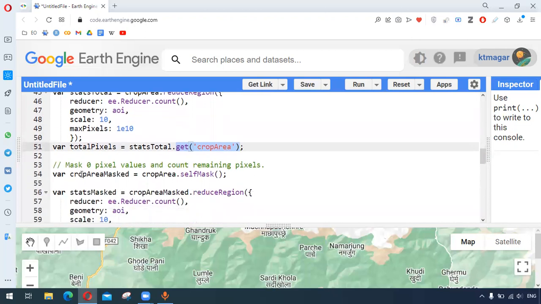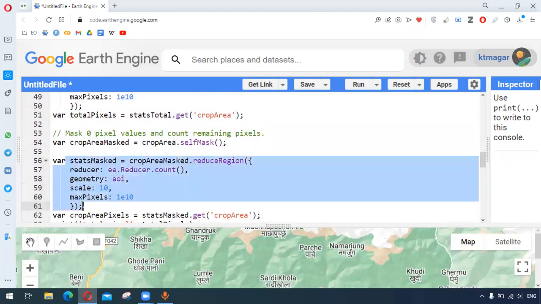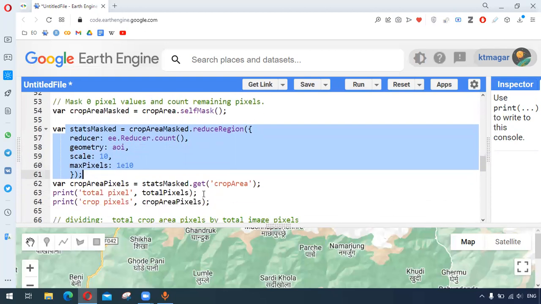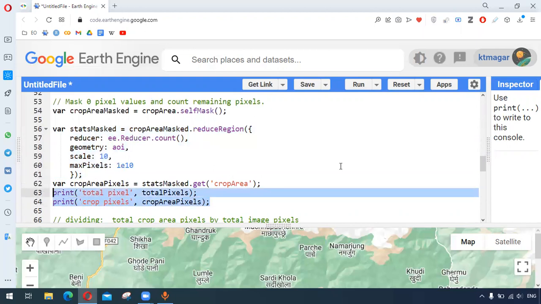And we also mask the pixels and count the remaining pixels. This is the repetition of the process of all. So here we get the total pixels and the crop area pixels. So this is just the getting of the two different numbers of pixels.